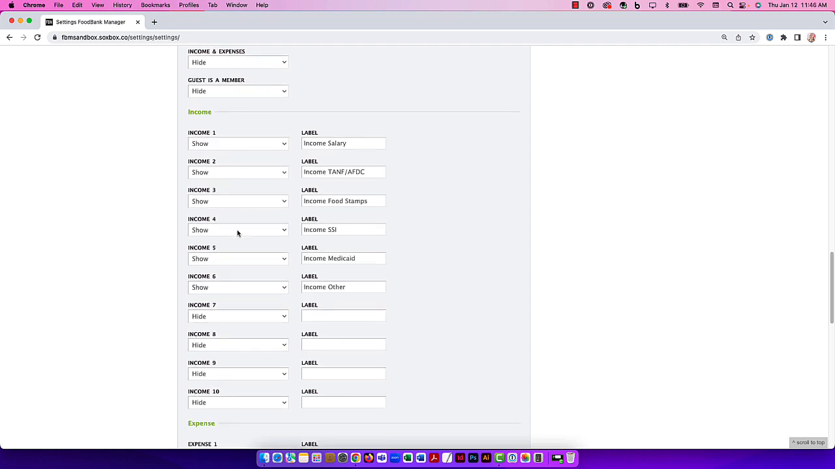You can also customize the labels to meet your needs. Simply remove what we have and put in your own label. It is good to note that income and expenses are number fields. If you do not take actual amounts and you need something more like a yes/no option, I will show you how to customize that in a few minutes.